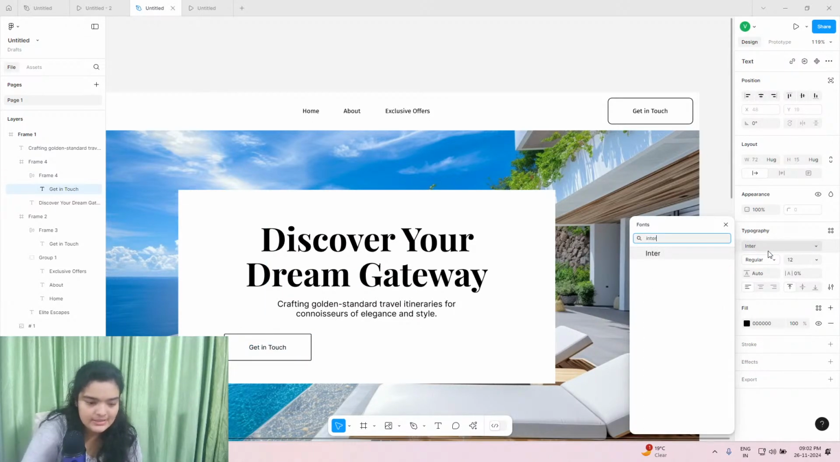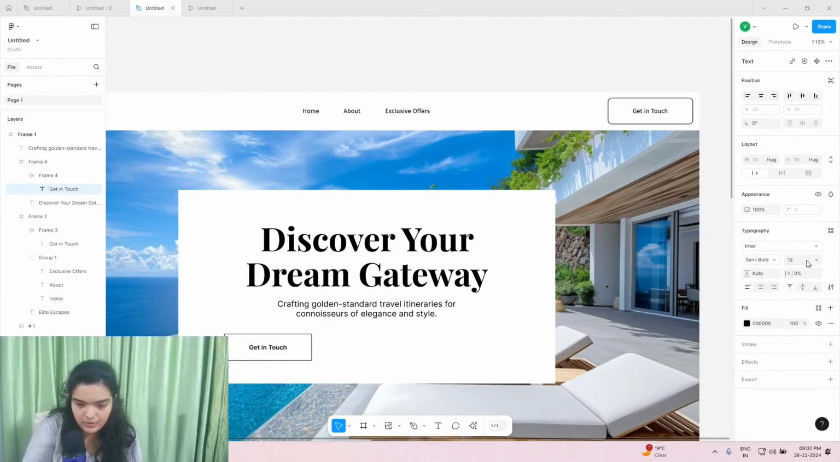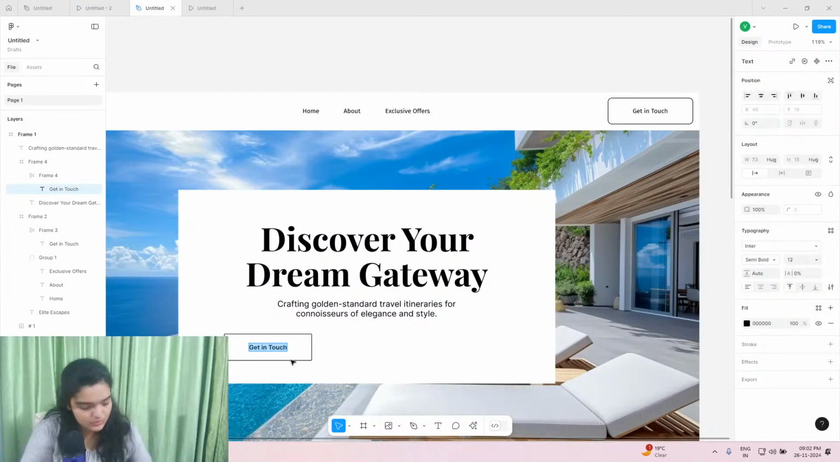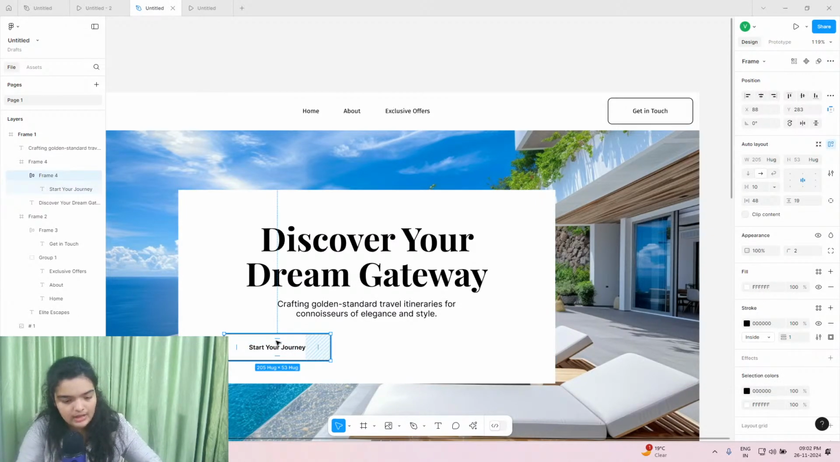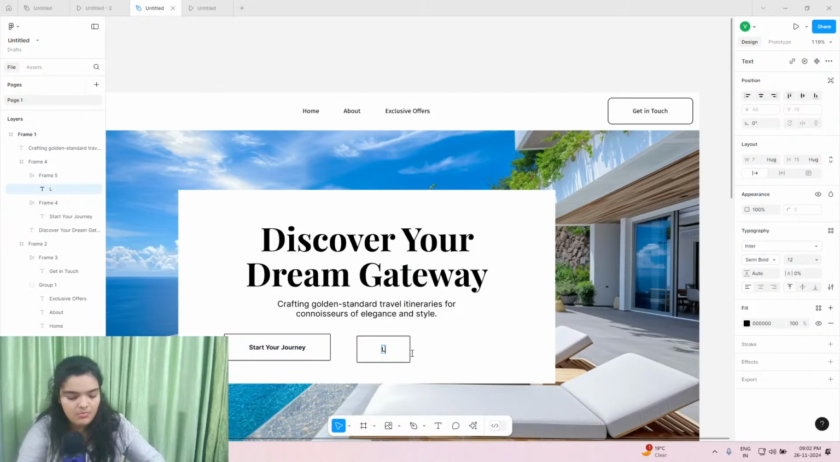This is very, very simple stuff. Like, you don't have to be worried about it at all. And change the font to a thickness of semi bold. The text that we're using here is start your journey and learn more. So we're just going to change this to start your journey, and we're going to design one other button which reads learn more.